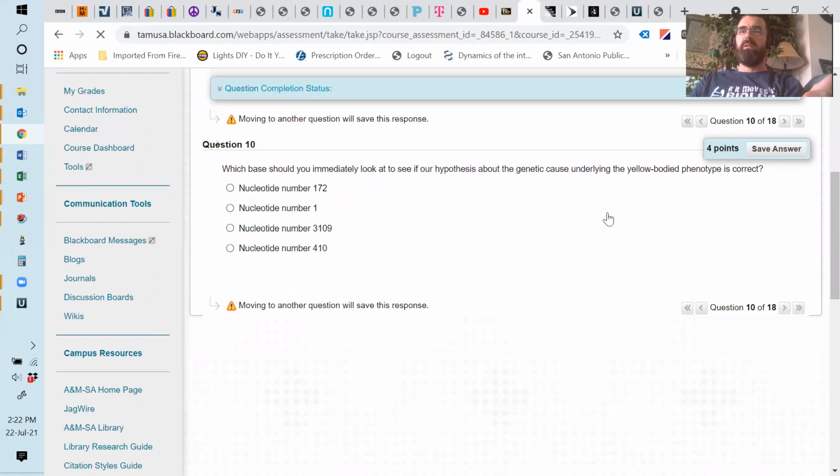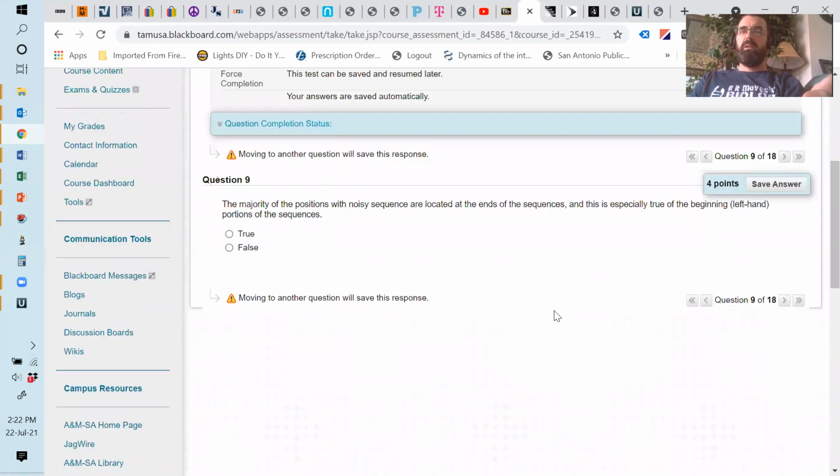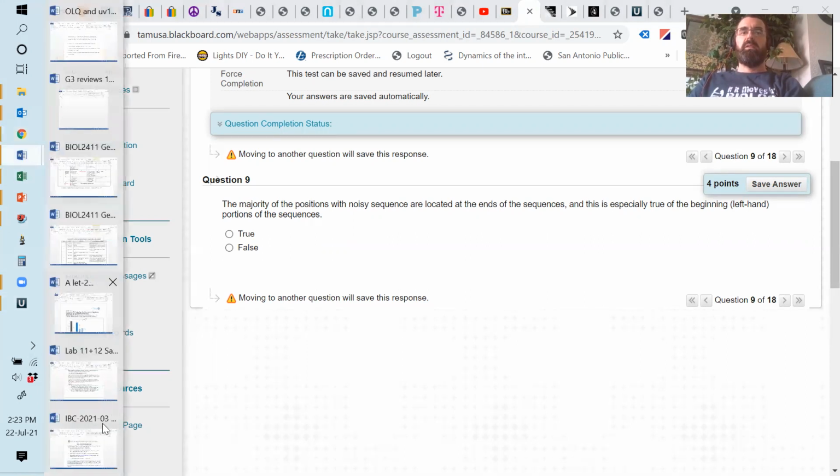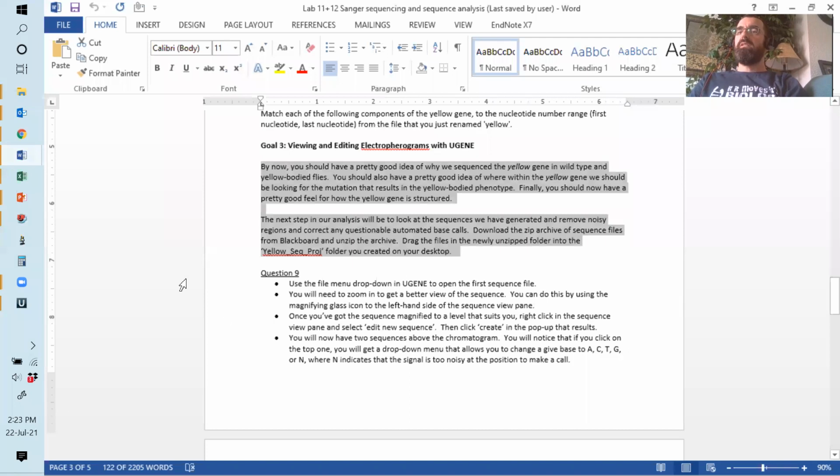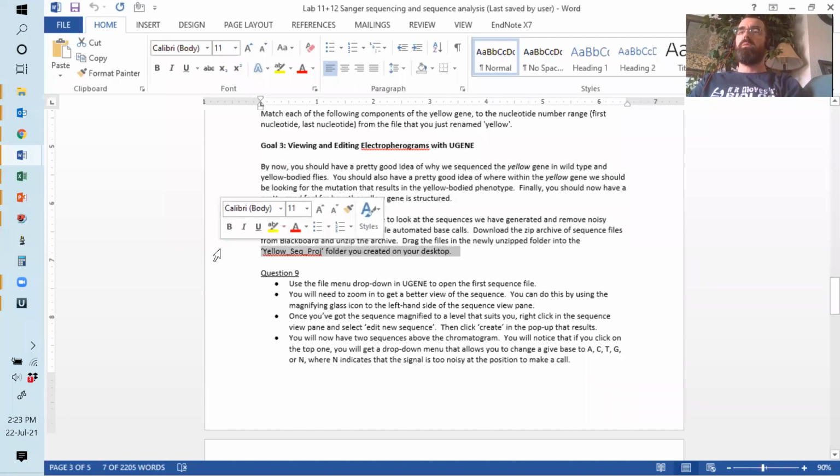What was question 9? Ah, there we go. Okay, so this is basically the first question, the first question of the Eugene really specific stuff, right? And so we're going to pick up there. And what we're going to do first is pick one of those sequences from the yellow sequences folder.